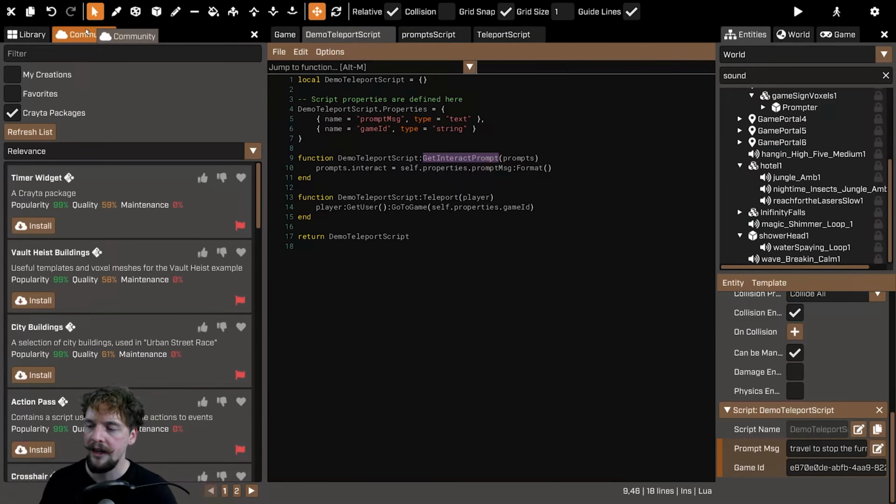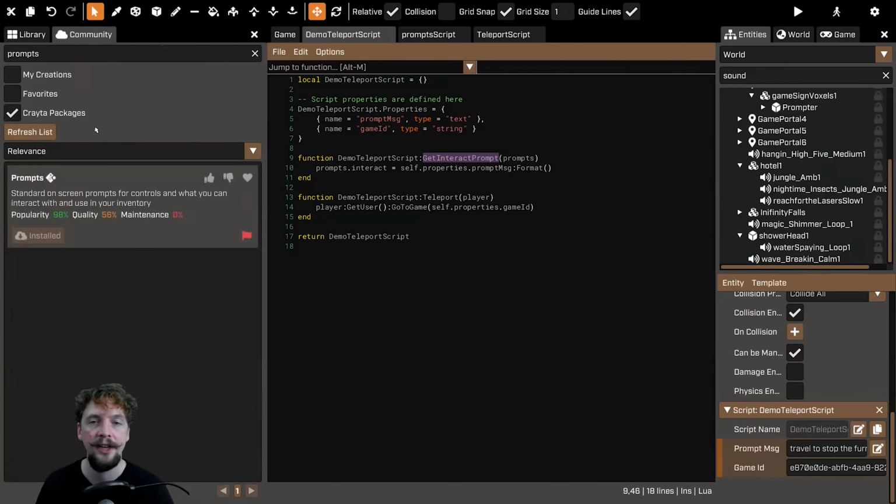And it's a really good idea to get as much information to your user as possible about where they're going to be traveling before they commit to actually doing that. So in order to use the prompts widget, you can search for prompts and make sure that Crayta packages is checked, and you should find the Crayta prompts package.